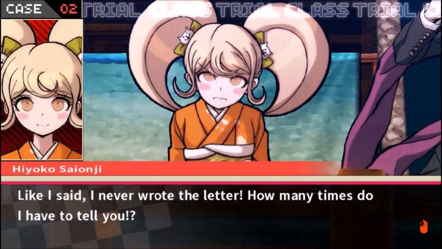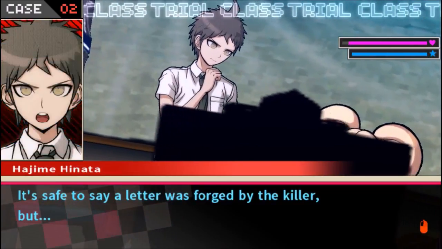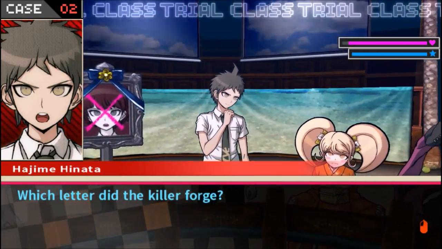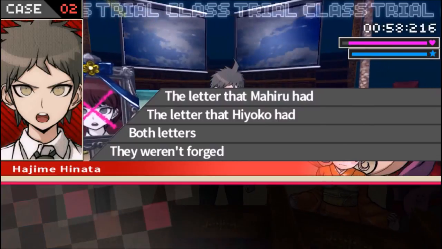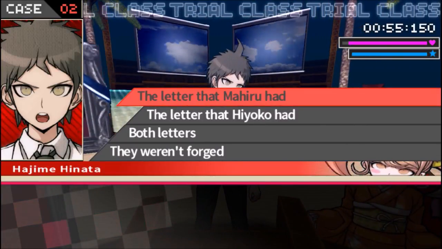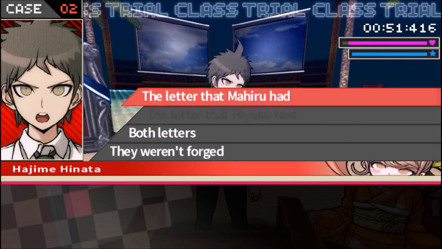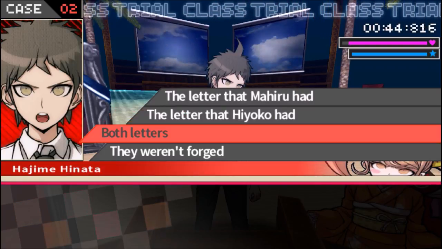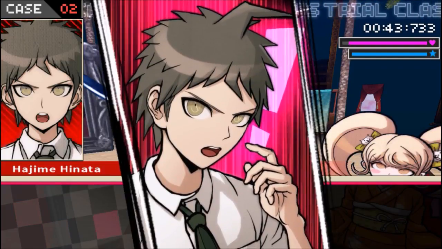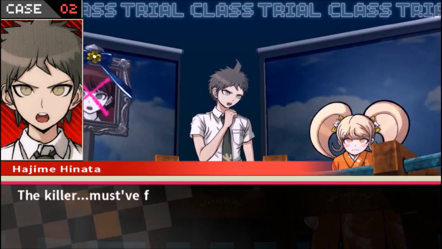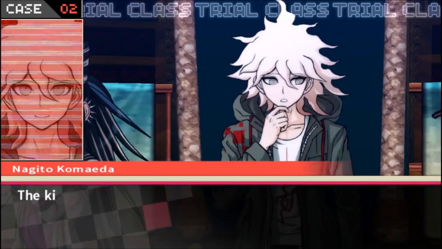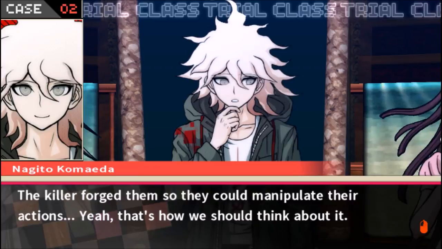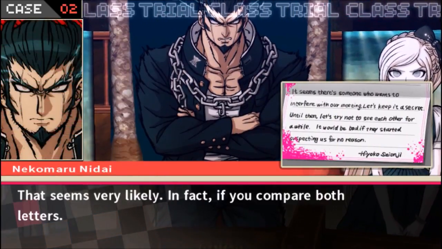I was so off on so many little elements of this case. Safe to say this was forged by the killer. The killer. Which letters did the killer forge? Both letters. Both letters sound like forgeries, so the killer must have forged both letters. Yep, that's it. The killer forged them so they could manipulate their actions. Yeah, that's how we should think about it. Yep. That seems very likely.